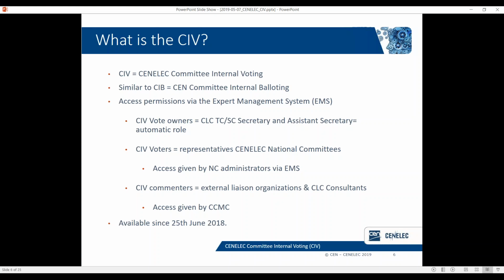So access permissions are via the expert management system as usual. There are three types of access. There's the vote owner, which is a role for the TC secretary or the assistant secretary. That's not something that you choose in the expert management system. It's done automatically when you receive this role.